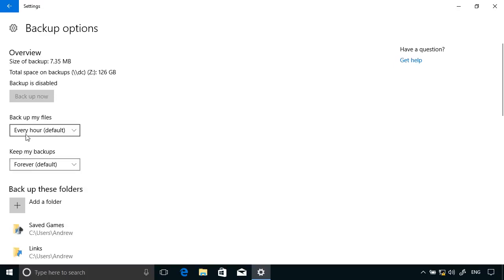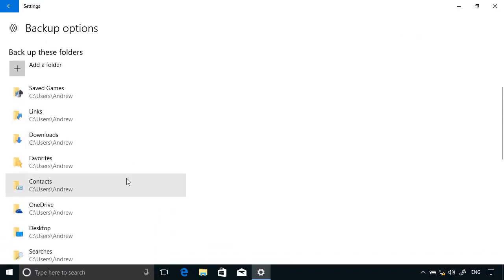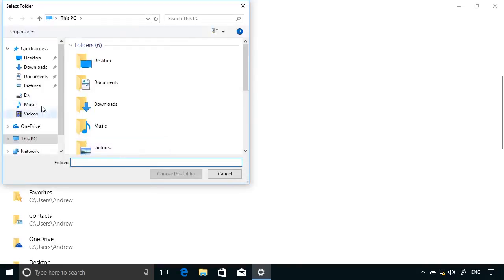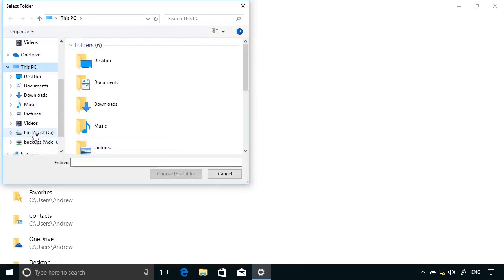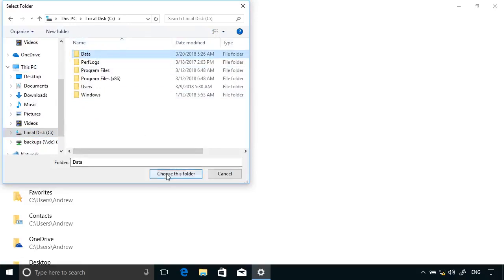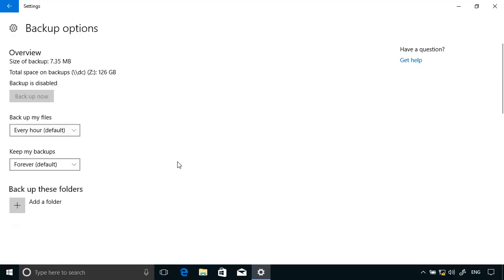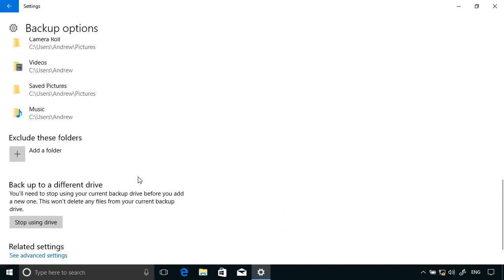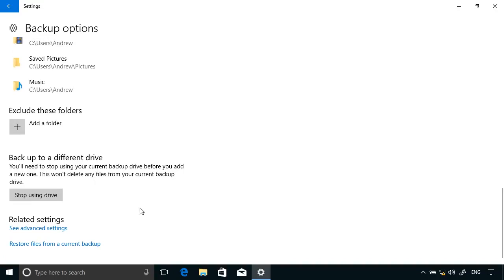I can specify how frequently it will perform the backup and how long it will retain the backups. And I can also specify additional folders. By default it picks up the library files. So I can click Add a Folder because I know that I've got a folder in C drive that contains some data files, so I want to include that also. And then I can specify any exclusions that I want. And I can configure some advanced settings.